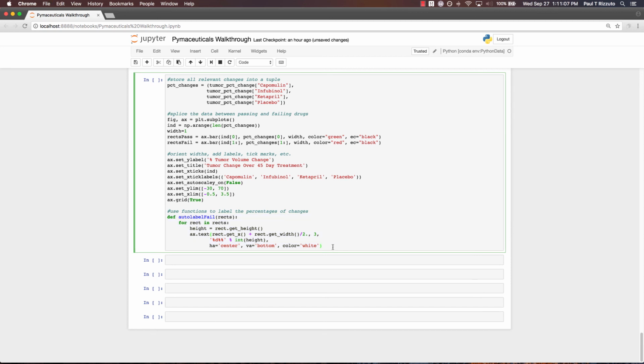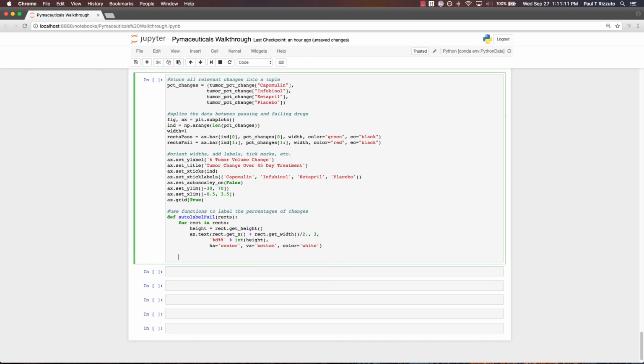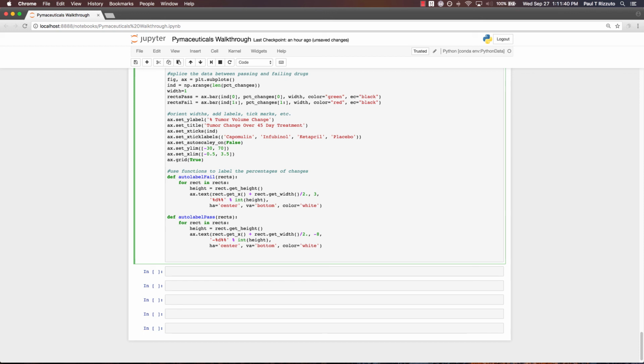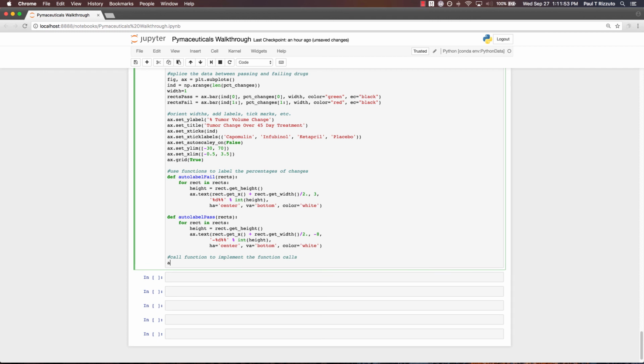Now we can copy the first function and paste it right below, and the second function will be for the passing drugs. So we'll make that autolabel_pass. We'll change some of the values within here just to make sure that the label shows up exactly where we want it to. You can go back and tweak this code if you want and experiment with it and see where the labels will show up if you change some of the numbers. I suggest that. And now we have to call the functions that we just created for our variables, so the labels will show up in our plot.